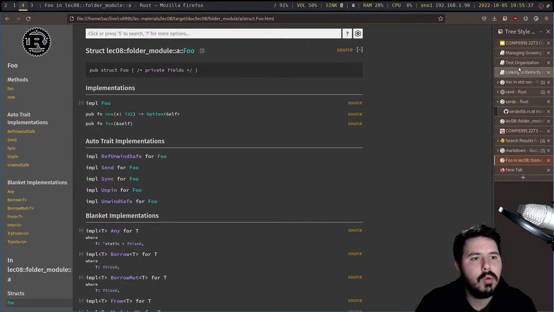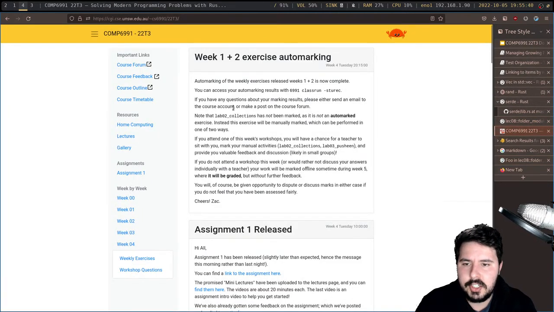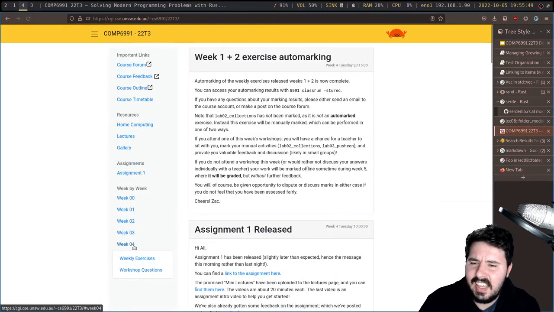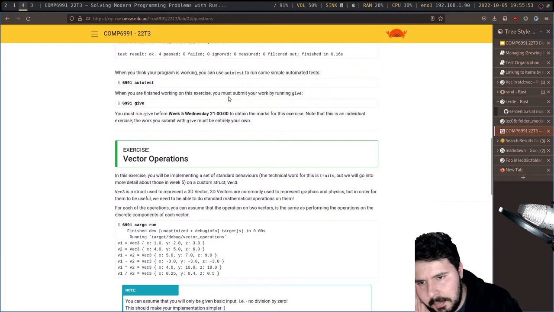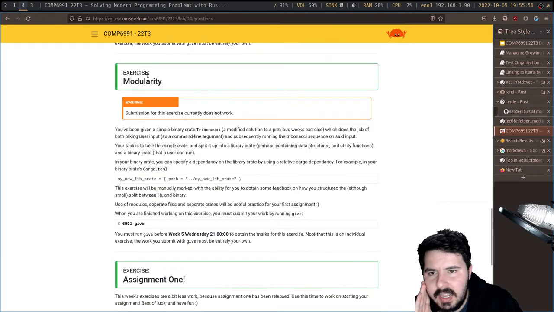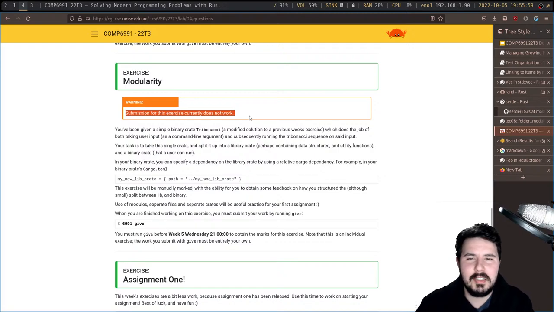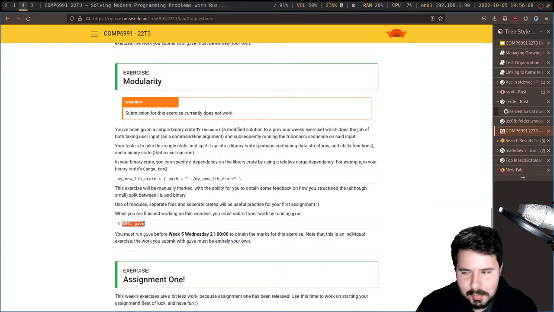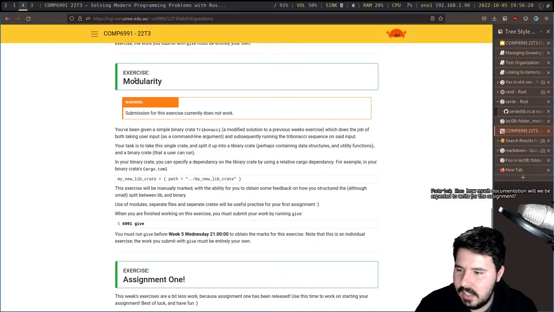Oh, something I did forget to mention earlier. I think submissions for a couple of things are broken right now. In particular, I believe the assignment expects you to submit two crates. And I think in this week's weekly exercises, I want to say modularity. Oh, here we go, great warning: submission for this exercise is not working. This is another exercise that expects you to submit two crates. 6991 give is not prepared to deal with submitting multiple crates at a time, and so the submissions don't work just yet. But I believe Shrey or Tom are looking into this.